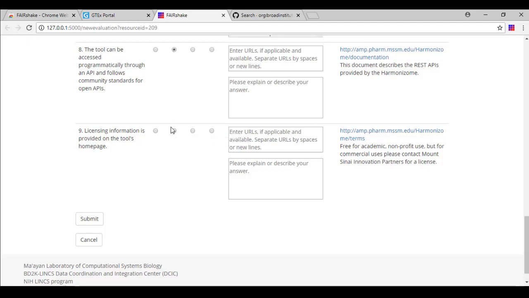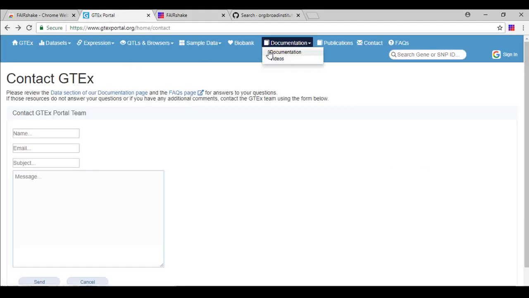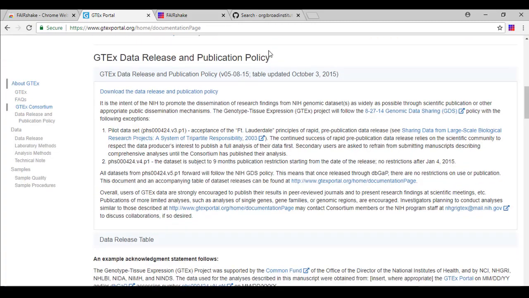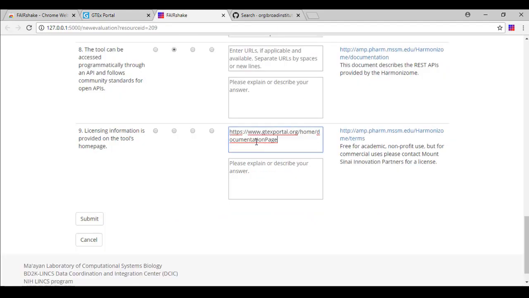Question 9 says, licensing information is provided on the tool's homepage. There is no information about license or terms of use on the tool's homepage. However, in the Documentation tab, the type of data sharing policy the entire GTEx project follows is mentioned. We will enter this URL and explain our answer.